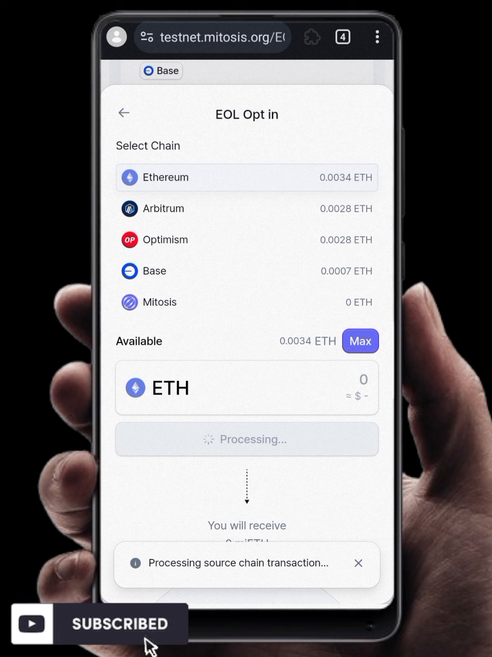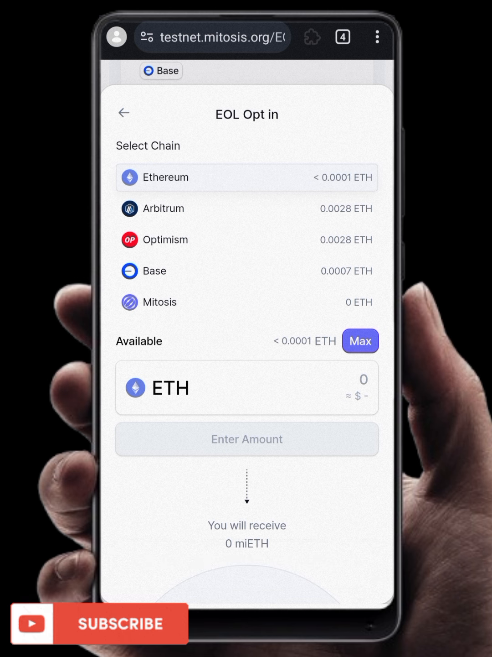Processing source chain transaction. So I have done the EOL opt-in here. I just need this to be moved from my Ethereum wallet to the MITOSIS network, from the Ethereum network to the MITOSIS network, so that I'll be able to perform other tasks. Okay, so once this is done, you can see that my Ethereum wallet is empty now, less than 0.0001. I don't have anything in my Ethereum wallet anymore. The Ethereum they gave me has been moved to my MITOSIS network.